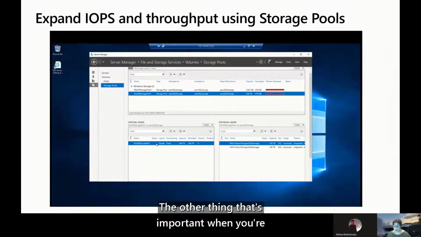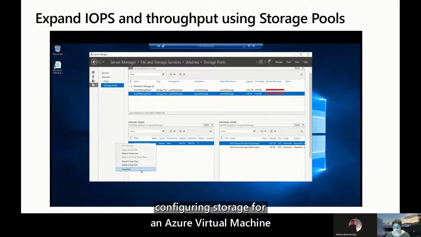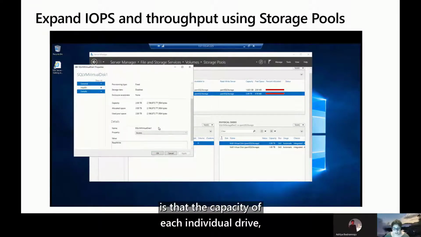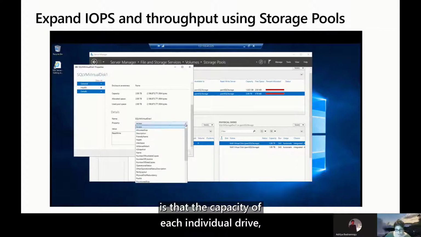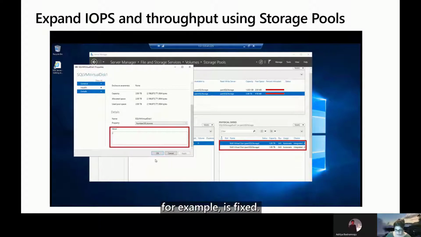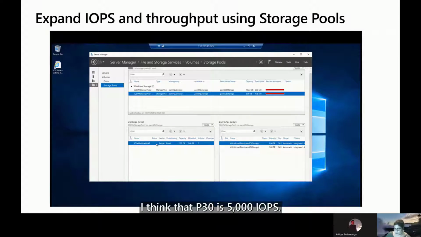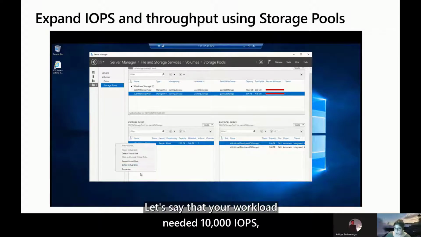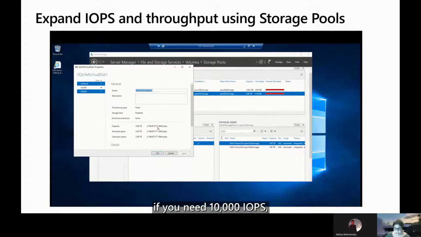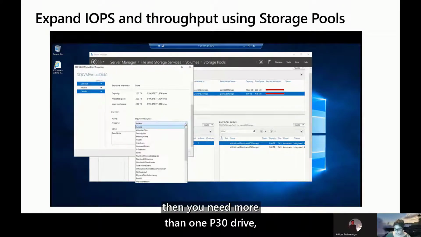The other thing that's important when you're configuring storage for an Azure virtual machine is that the capacity of each individual drive, the premium SSD, the P30, for example, is fixed. I'm going from memory here, don't take me at my word for it, I think the P30 is 5,000 IOPS. So let's say that your workload needed 10,000 IOPS. Then you need more than one P30 drive.